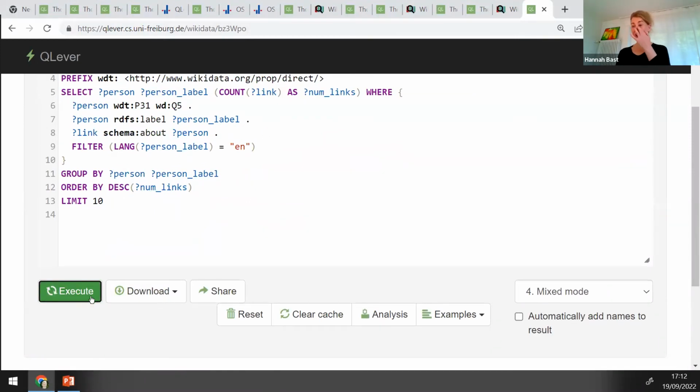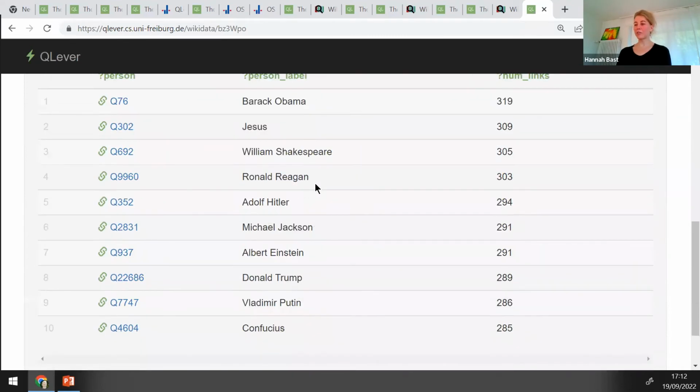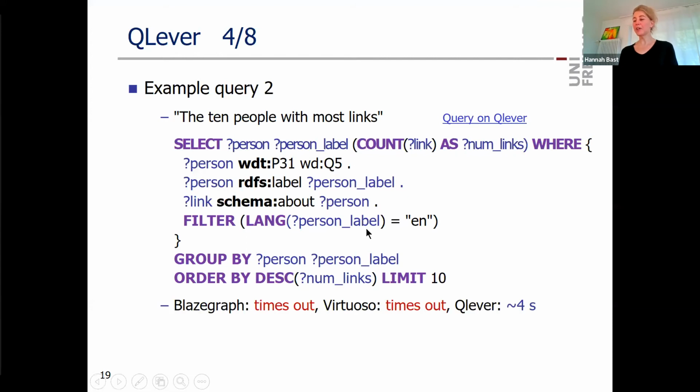And now I'm just grouping and counting for each person and the name, how many links do I have? Let's do that query with our engine. You see it takes a little longer, 3 seconds. And here we have the top 10 people in Wikidata. Barack Obama, followed by Jesus and William Shakespeare, the usual suspects. So it's just 10 hits, but to get these 10 hits, you had to do a lot of work.